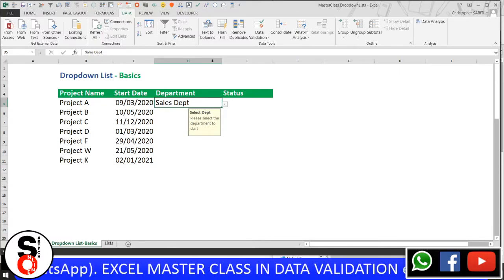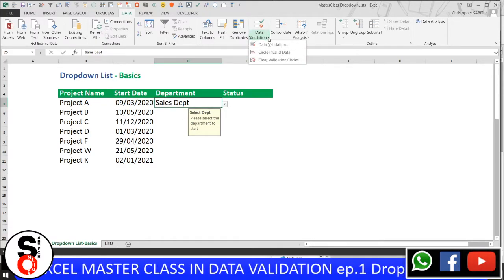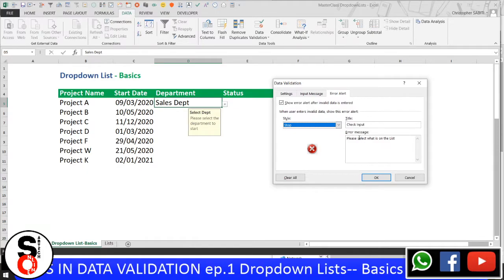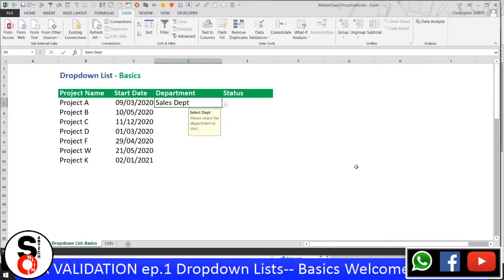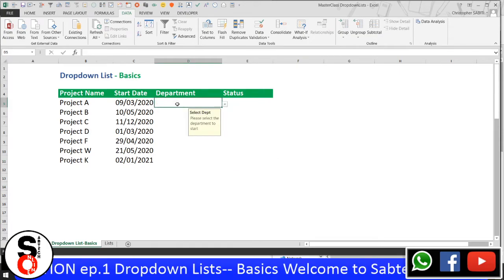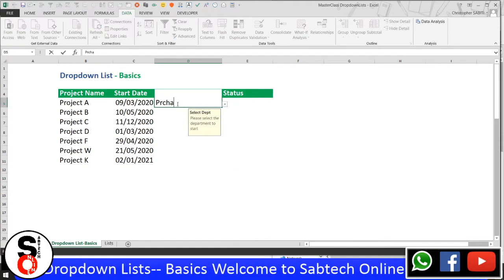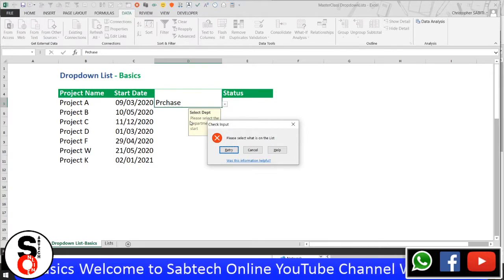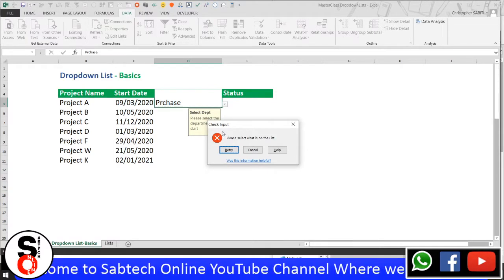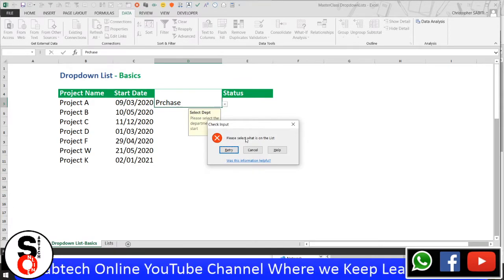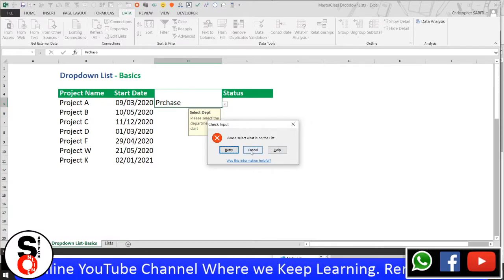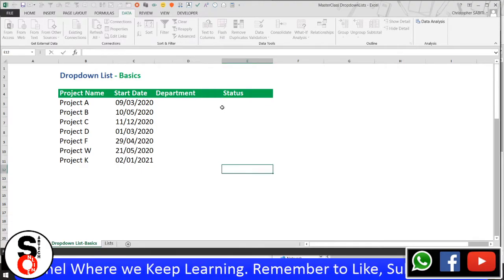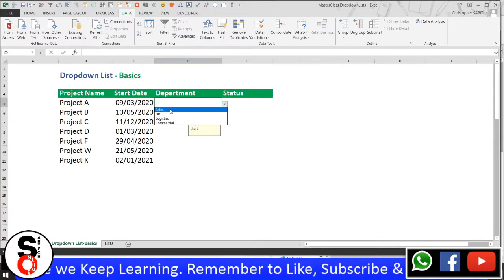So guys, I prefer to always go with the default, which is the stop, which gives a warning and doesn't accept the wrong input. So putting in a wrong spelling, it will tell me the customized message we had input: check input, please select what is on the list. And indeed, the only option is retry, and it will not accept that until we have the list selected.